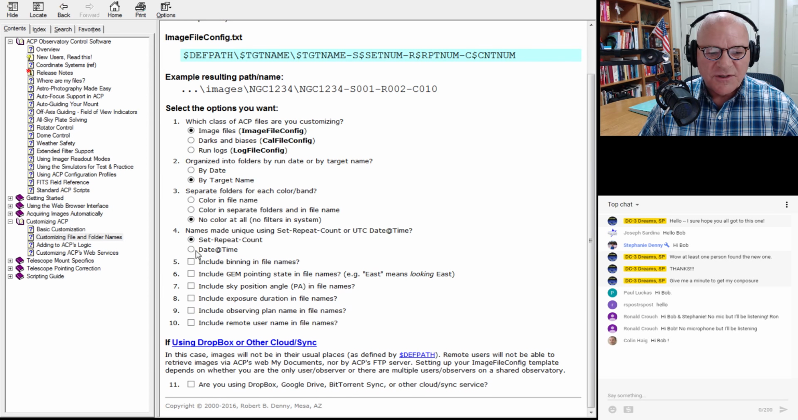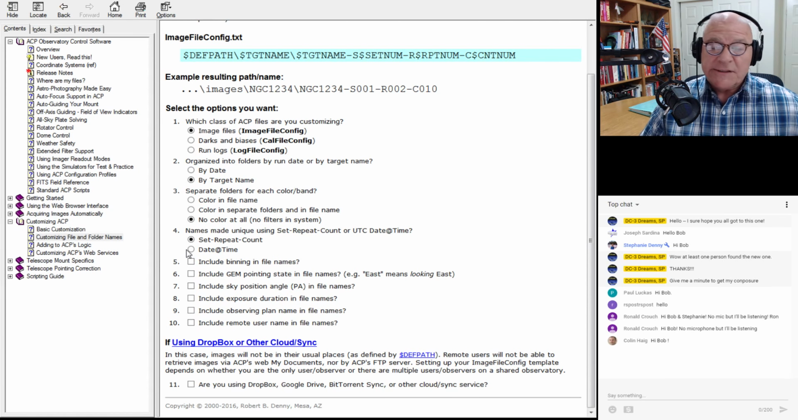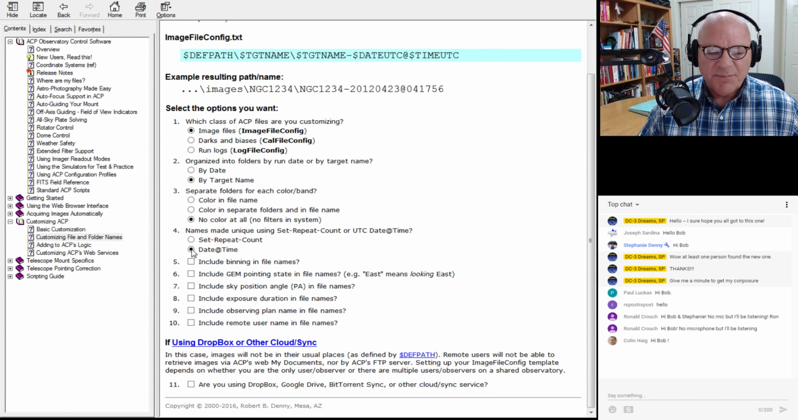On the other hand, you could use the date and time, and a lot of people like this. Once they see it, they go, oh yeah, this is much easier. So this template generator will put something in there for you. I'm going to go back to putting the color in the file name. Now you see the name is going to be something like NGC1234 and then a date and time. This is UTC, by the way, and a filter name, within a folder named for the target.